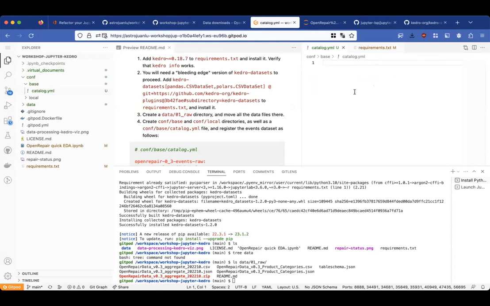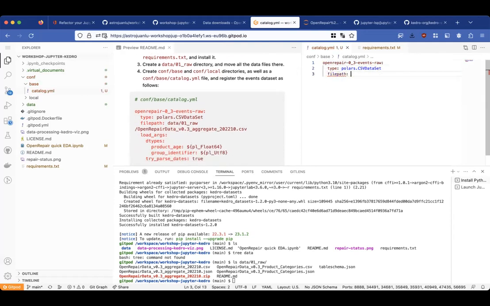So a dataset in Kedro is a specification of what's the source of the data and what additional parameters I need to read it, along with the type of the dataset. So I'm going to call my dataset OpenRepair03 just because it's the version of the dataset that the Open Repair Alliance gives. Events raw. So this is going to be my first dataset, and the type of it is going to be polars.csv dataset. My file path will be data/01 raw, and then the name of the CSV, which is going to be aggregate CSV, etc.